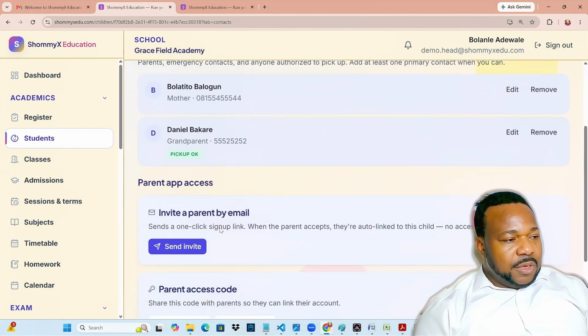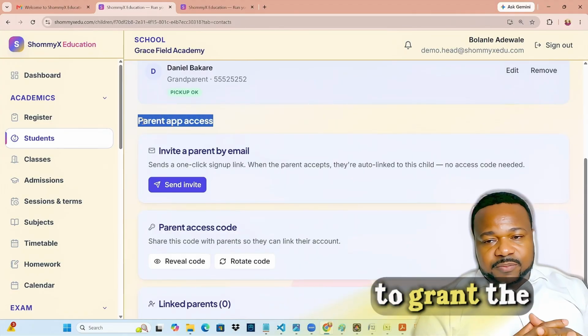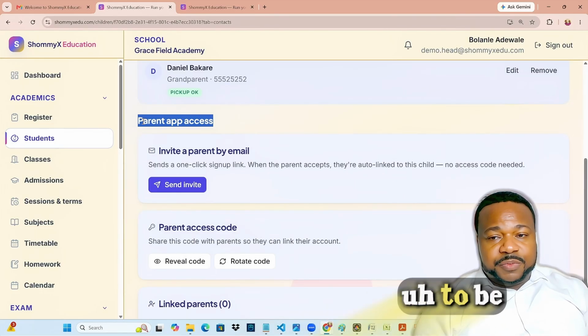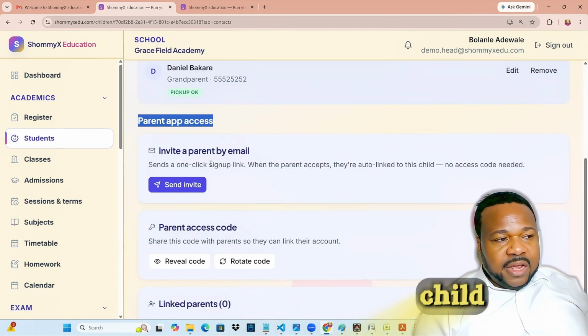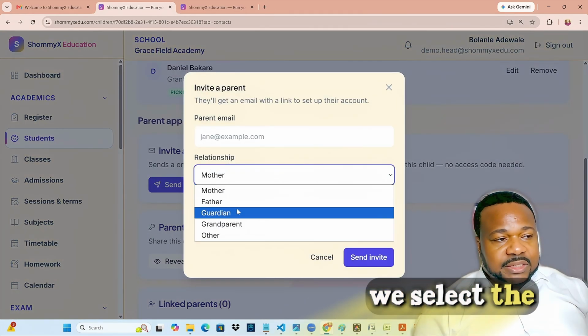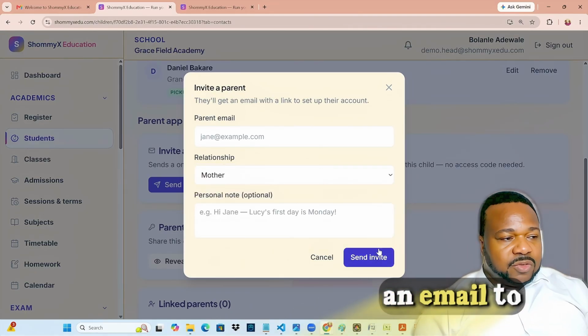And then this section, parent access. If we want to grant the parents access to be able to see updates about their child, this is where we can send them an invitation. We can just type their email, select their relationship, and then click on send invite. It's going to send an email to the parent.